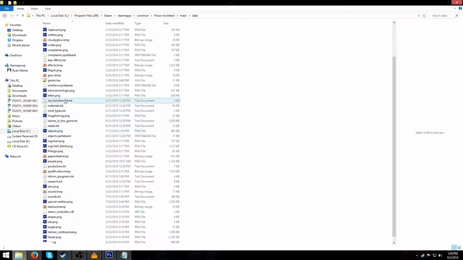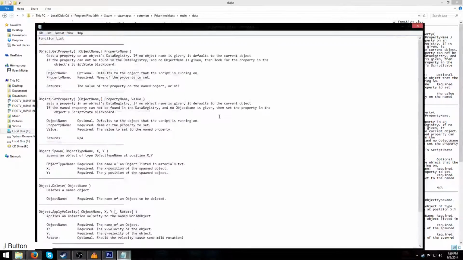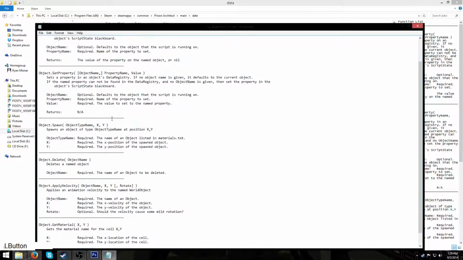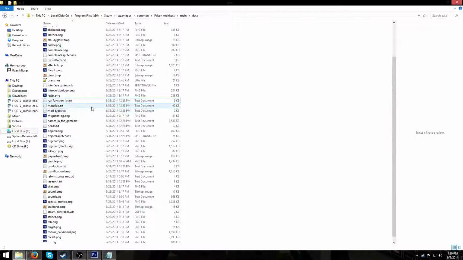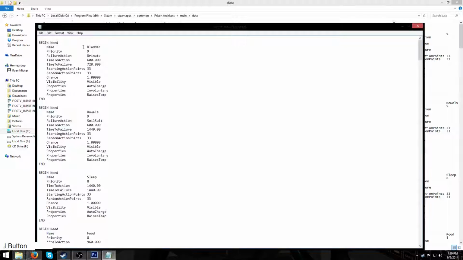So you can look at this Lua function list for scripting. It tells you all of the folders, the functions that Lua can use, which I won't get into great detail in this because it will probably be changing soon anyway. You can see all the needs. Here's where they explain the bladder need and its priority, everything about it.